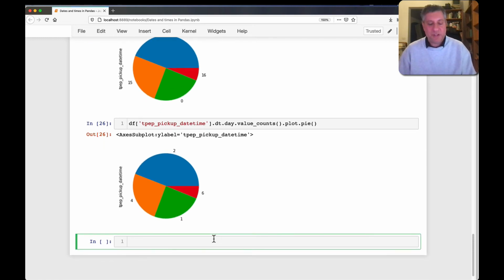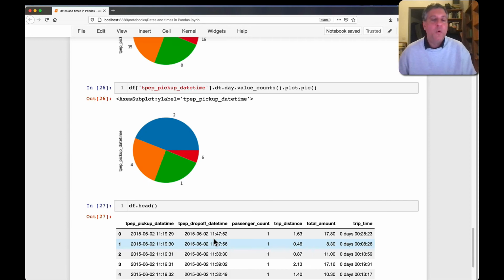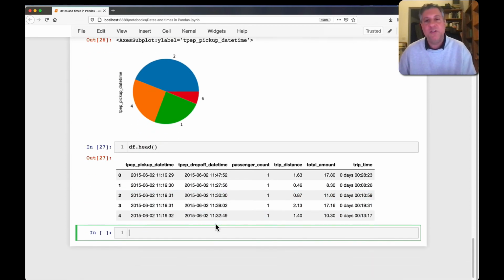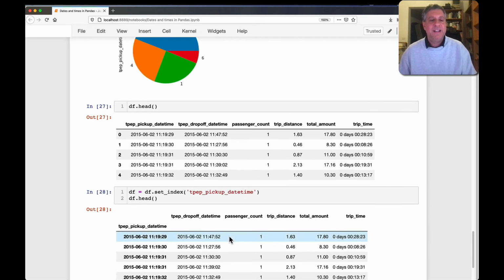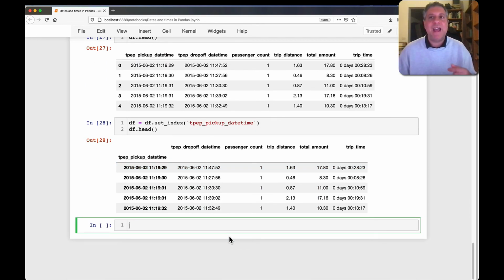All right, so those are some of the basic things that we can do once we have put our data into a timestamp. But we can do more. I can set the index, df equals df set index to be tpep pickup datetime. And now if I look at my df head, look what I've got. That's right, now my index is actually a datetime.